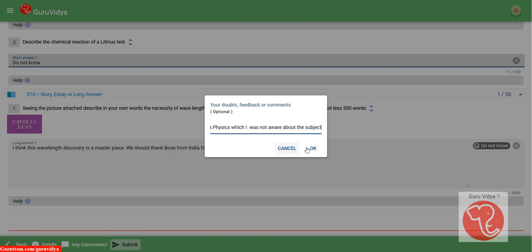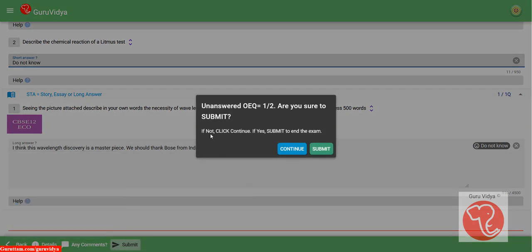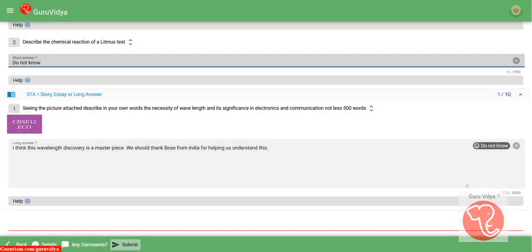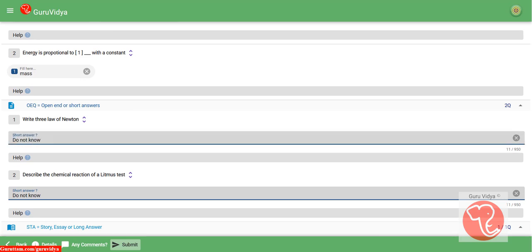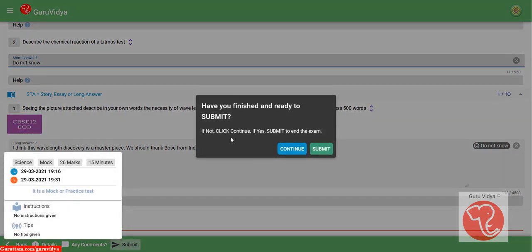Okay, so you can click OK, and then if you try to submit, it will prompt you that you have not answered open-end question 1 of 2. So you have actually not attended a particular question, but would you like to still continue? In some cases there are chances that you actually do not know the answer. So what you can do, you can just skip or continue. Let me just click on continue now and go to that particular question. Click do not know, wherein I am registering myself, volunteering myself that I do not know, and then click the subject. Now it is asking, have you finished and ready to submit? Yes. So I click submit.